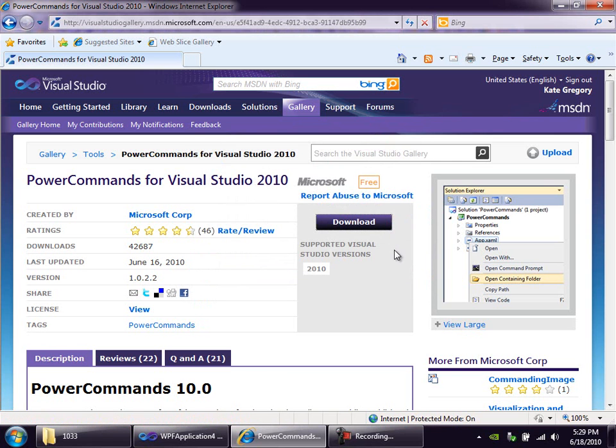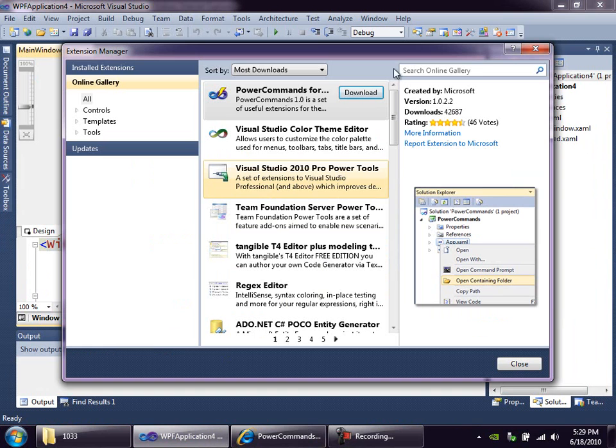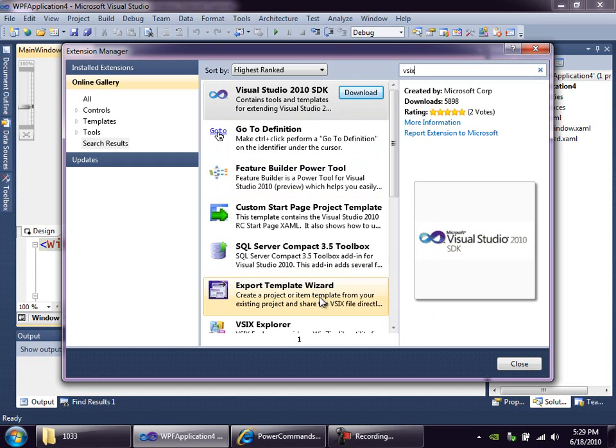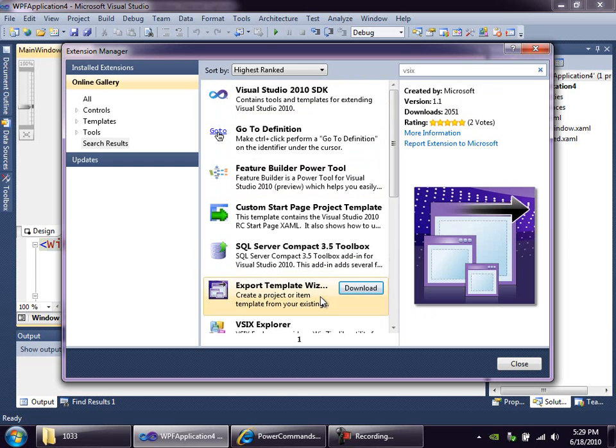Just want you to see that the files on the gallery are VSIX files. Instead, I'd like to do my installation from inside Visual Studio. And much as I like the Power Commands, it's not the one I'm going to install right now. Instead, I'm going to search on VSIX and choose this Export Template Wizard. This makes it really simple to make a project or item template from an existing project or item, but have it as a VSIX format rather than just as a zip file.